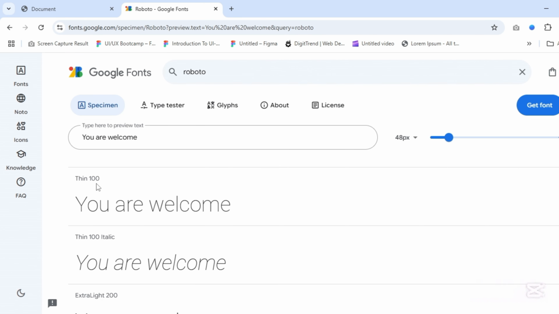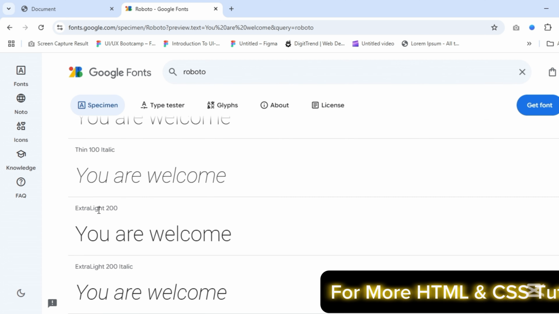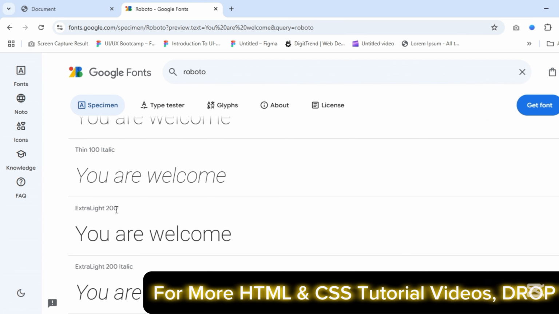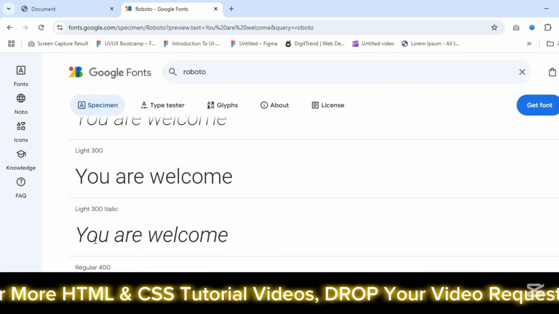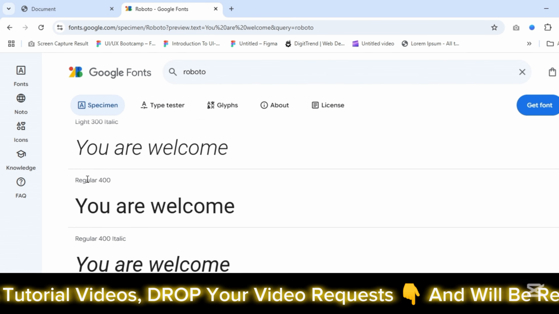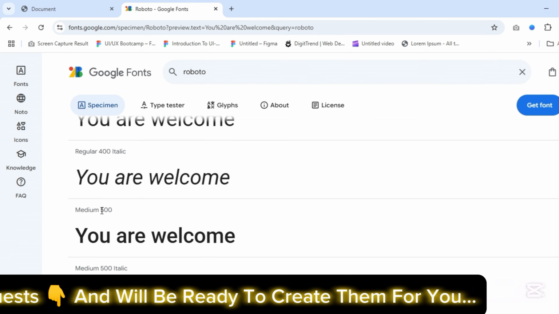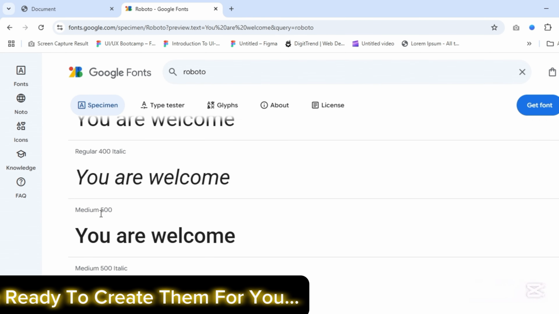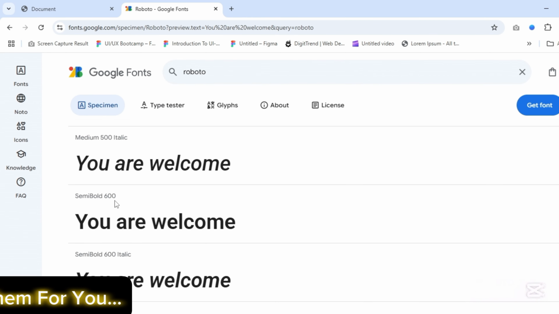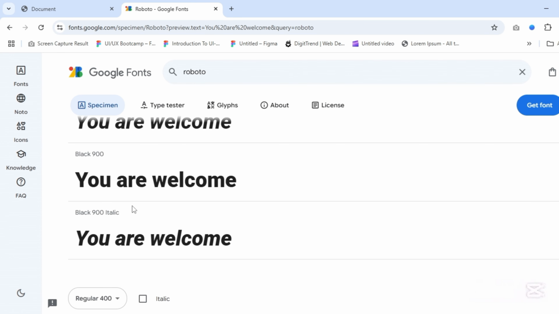We have different font weight. So thin is corresponding to 100. We have extra light, which is corresponding to 200. So we have different font weight just like that. We have the regular one, which is 400. We have the medium one, which is corresponding to 500. Just feel free to select anyone that you wanted to use. There are a lot of them, up to 900.